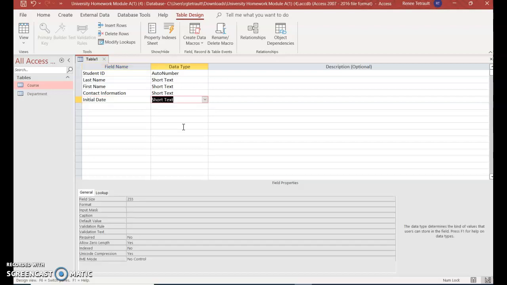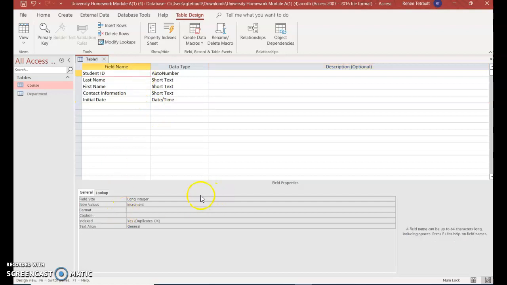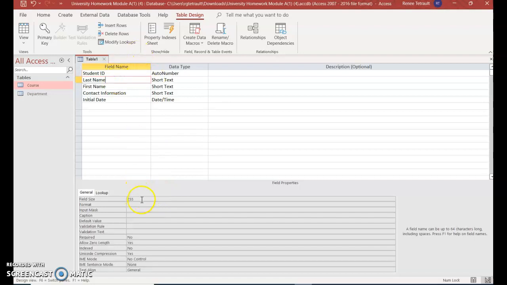Initial Date. This one I'm going to choose date and time. If you look at the properties down at the bottom, AutoNumber means each record will be 1, 2, 3, consecutively numbered. So that's a long integer. Last Name, the field size is 255 characters. I'm sure a name isn't going to be that long. You could have it just 25 if you wanted. I think in the book I had it at 50 in the directions, so it's whatever you'd like. And the First Name, if you kept it at 255, it wouldn't matter.